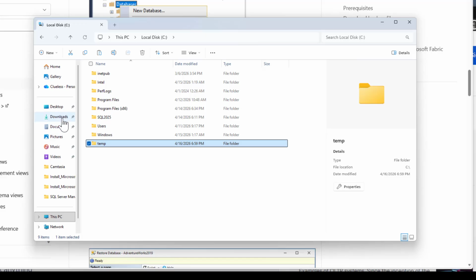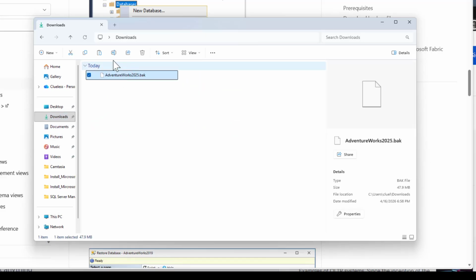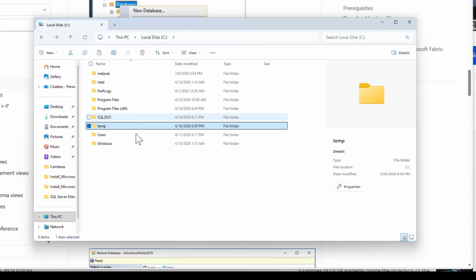Then you go back to your download folder. This file right here, cut it or copy it. Then go back to the temp folder and paste it in here.